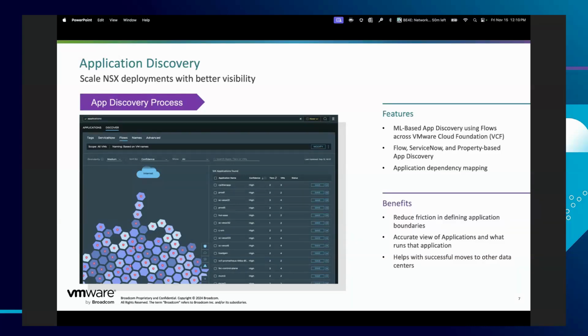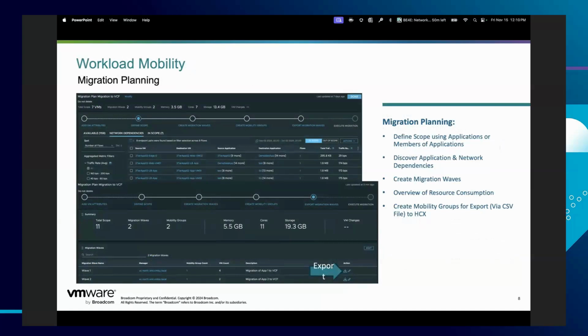within those applications. And then we're going to get into looking at the Workload Mobility piece, which gets more into the migration planning. This is actually a newer feature set that we've introduced recently within VCF Operations for Networks that allows us to take those discovered applications, understand their dependencies, and map those into migration waves and mobility groups. We can see what our consumption will be within our VCF infrastructure if we were to migrate those applications, and plan out how we're going to migrate those applications to our VCF infrastructure.